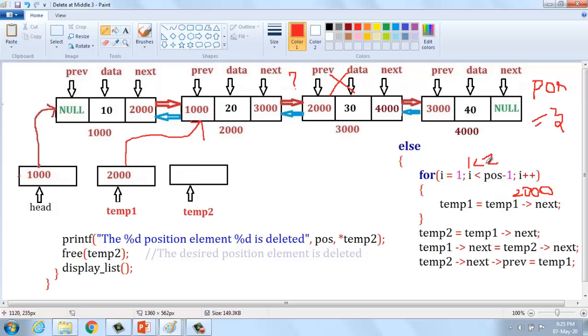Okay, we have identified it. And then i should be incremented to 2. Position minus 1 is 3 minus 1, that is 2. 2 less than 2, condition true or false? Condition fails. We have identified the exact position using the temporary pointer. Alright, have you understood?